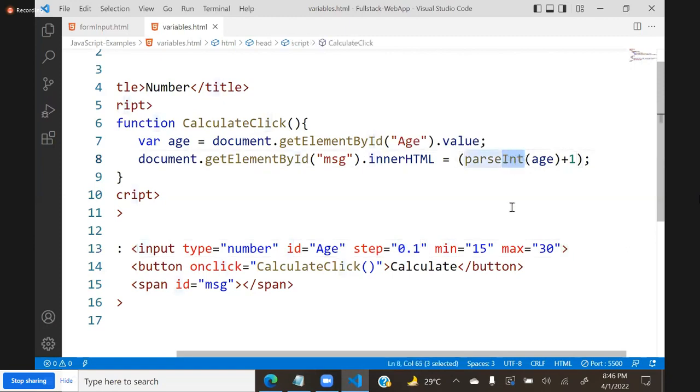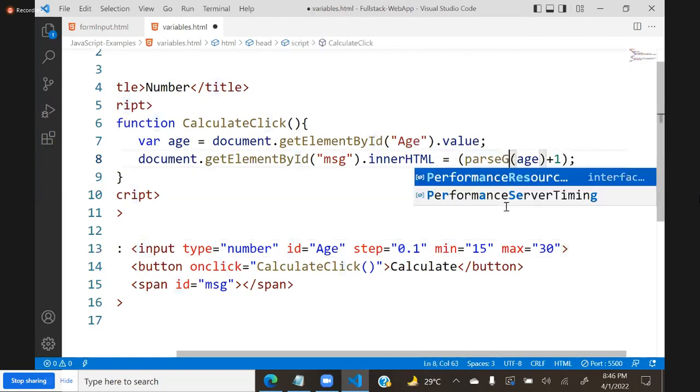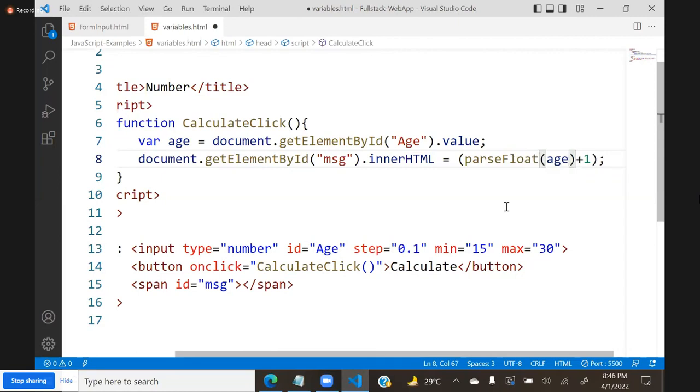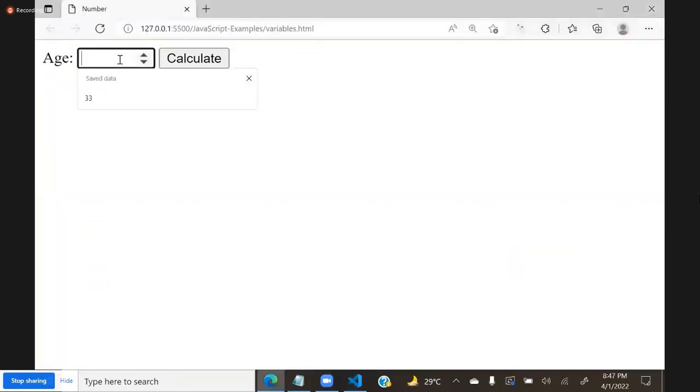Now parseInt is not suitable. We have to use parseFloat, because it is a decimal, double, decimal, float. For all of them, you have to use parseFloat. For any fraction, you have to use parseFloat. Now I am entering here 22.34, calculate, 23.34.